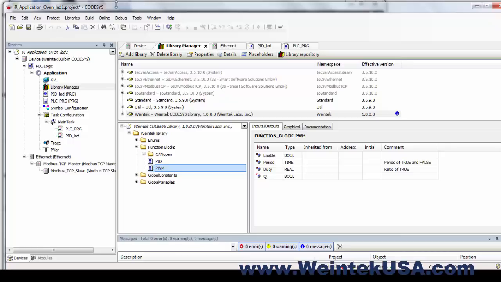So this project we're working with today is a hybrid of the IR oven application that is available through support. And I made some modifications to it, and you will be able to get a copy of these files as well through Weintek USA support. So feel free to reach out to Weintek USA support and request a copy of these files.